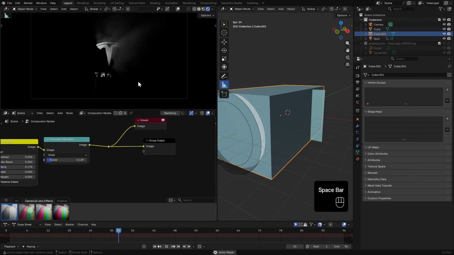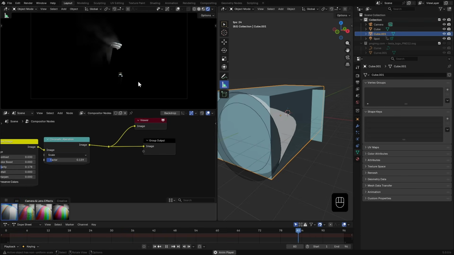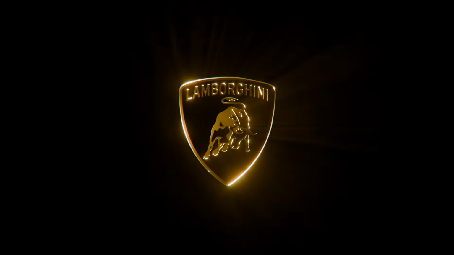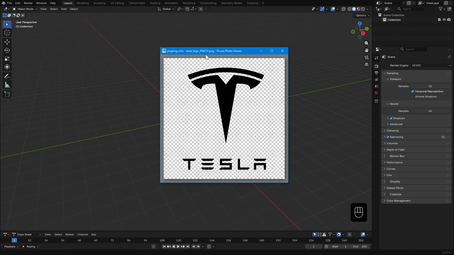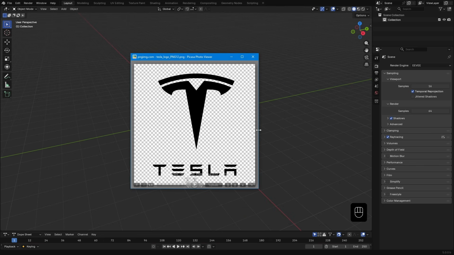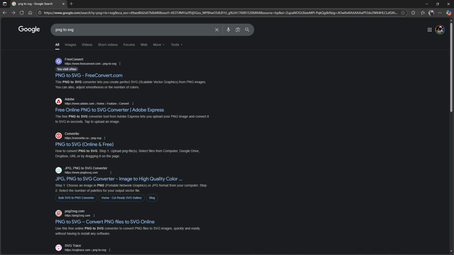Today we are creating this volumetric logo reveal animation in Blender. Before we start, you'll need your logo in SVG format. If you only have a PNG or JPEG, no worries. You can convert it online really easily.